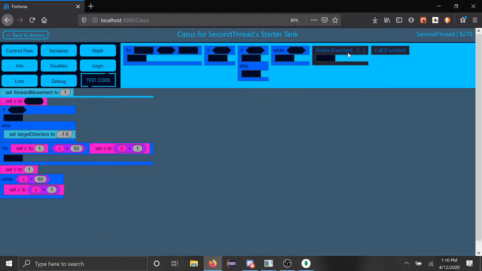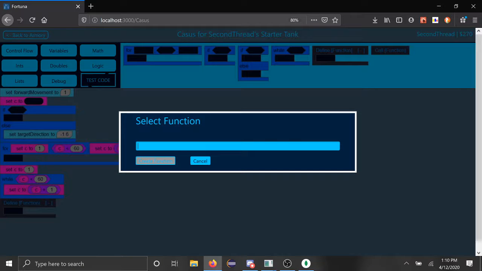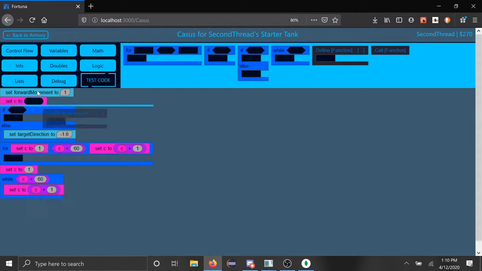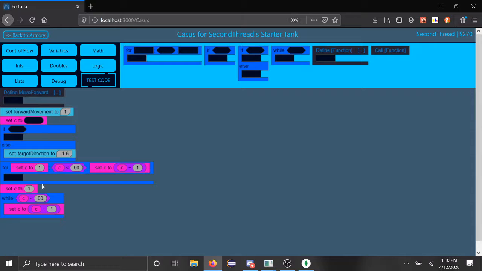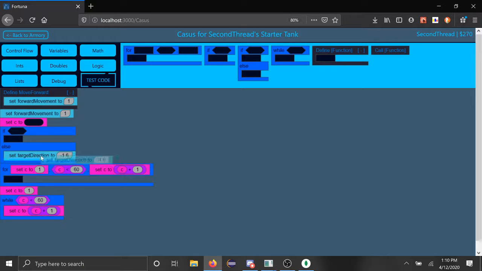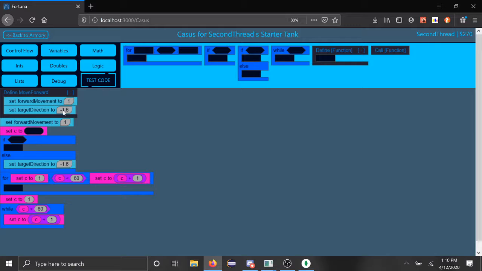Casus also has functions, and functions are pretty neat because you can define some function. So maybe this is like move forward. We can create that function and put it all the way up on the top. And then if we want to move forward, what will that be? Well, we probably want to set our forward movement to 1, and then we can maybe set our target direction to 1 as well. So that will be just kind of like up and to the right a little bit.